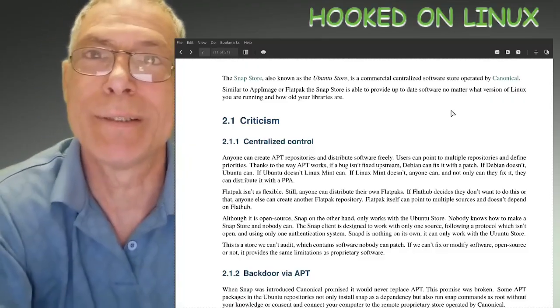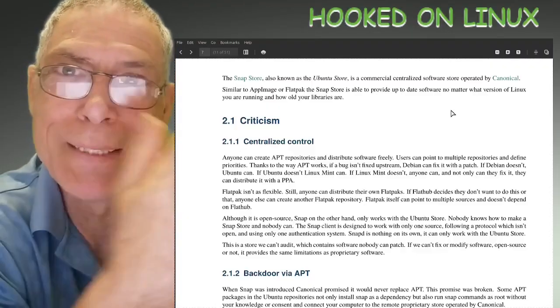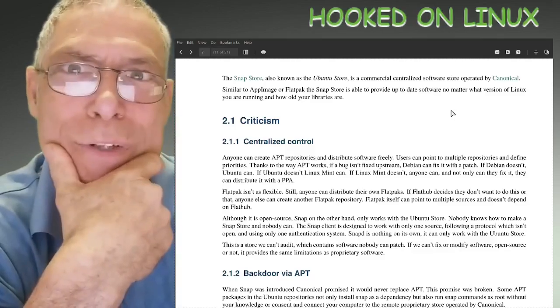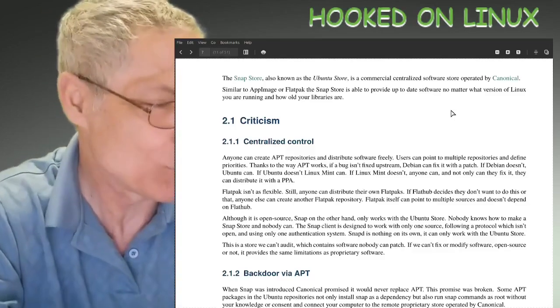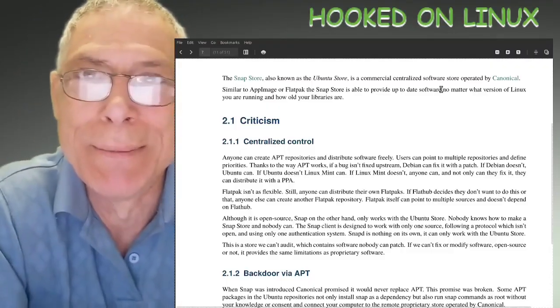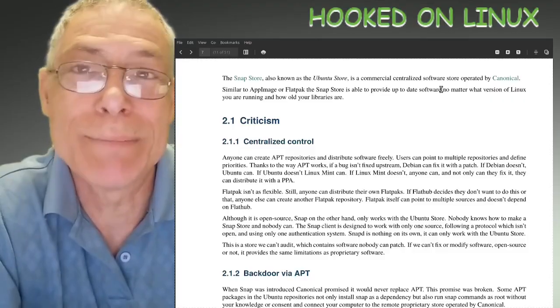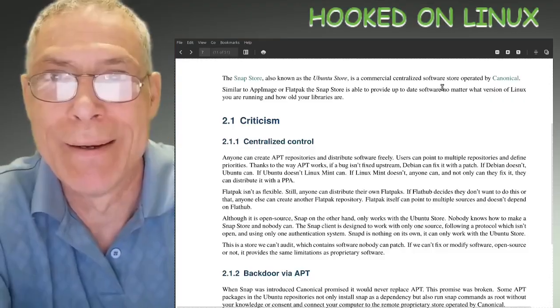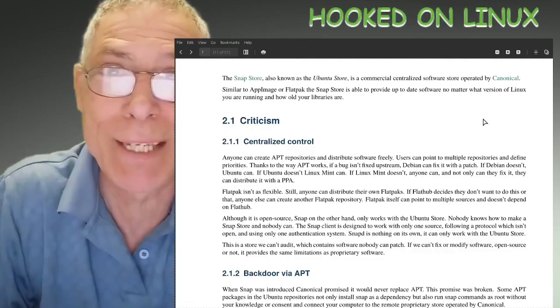They're nudging you in a way that is not restrictive at all. So they put this big, huge disclaimer. And so chapter 2, the Snap Store in the user manual, becomes an open criticism on the Snap Store. Apparently anybody can create an APT.